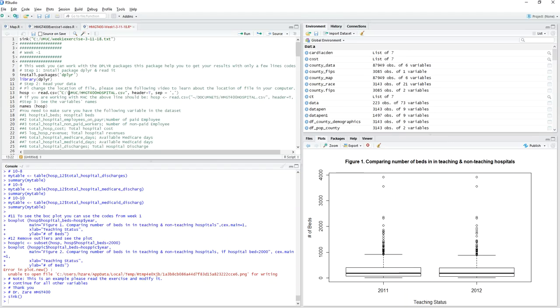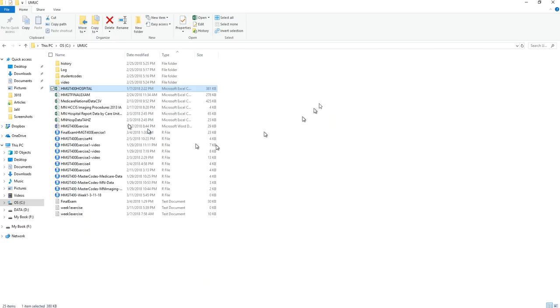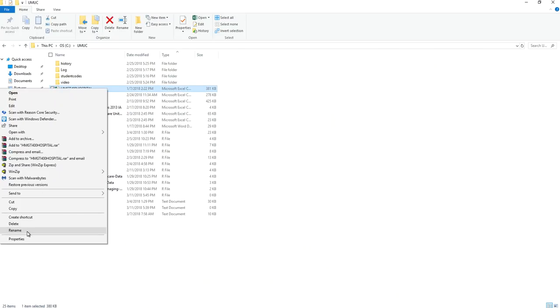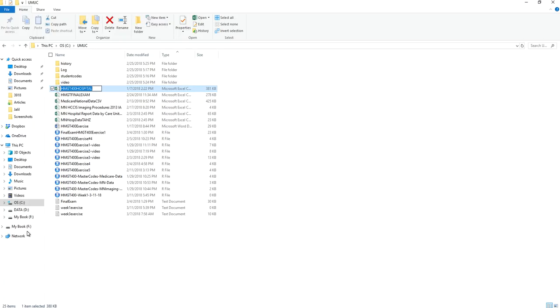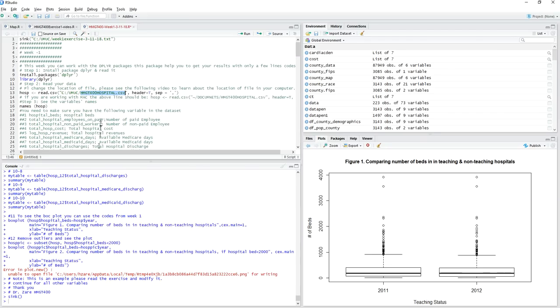This is, remember, RStudio needs to see a forward slash, so you need to replace the slash with a backslash. And this is the name of the file, HMGT400.csv. Or you can just come here and copy this name. It's easy, you can just rename that and then copy and go back to R. I'm just going to paste it here, and .csv, right? It is as easy as this.